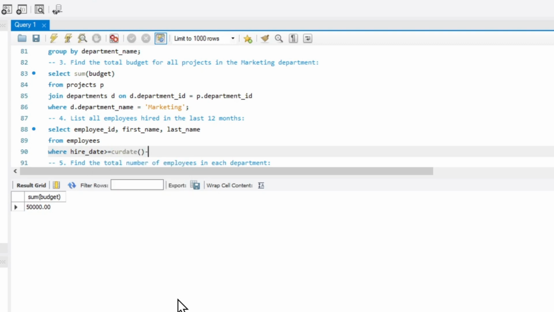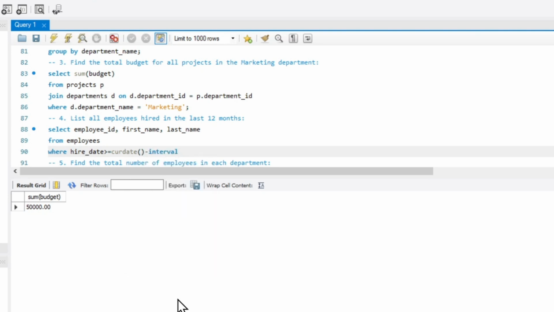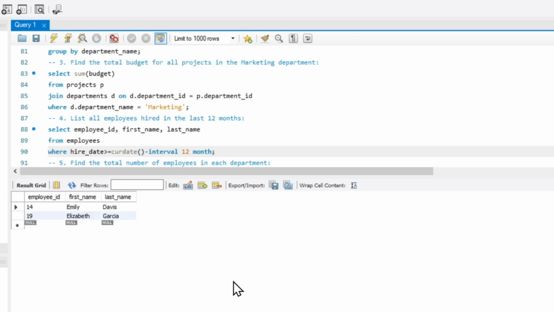minus interval. We need interval by last 12 month, interval 12 month. Okay, so let's run this query. So here we successfully fetched the employees that got hired in the last 12 months.